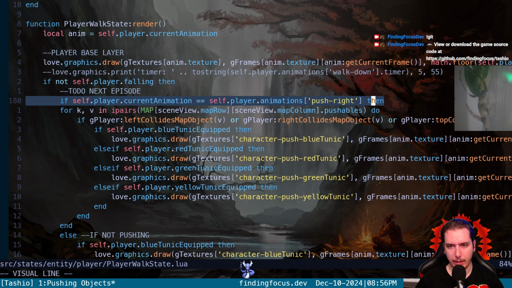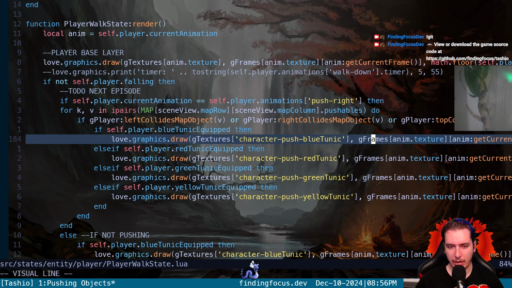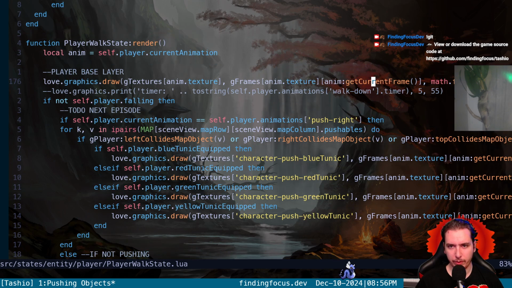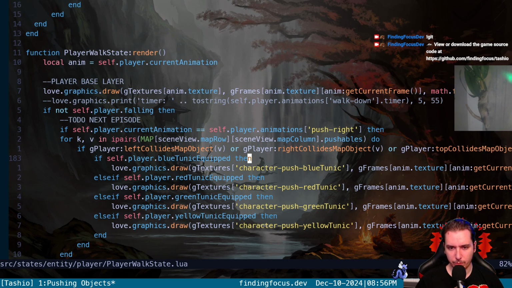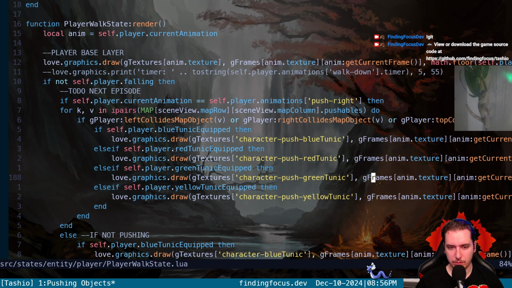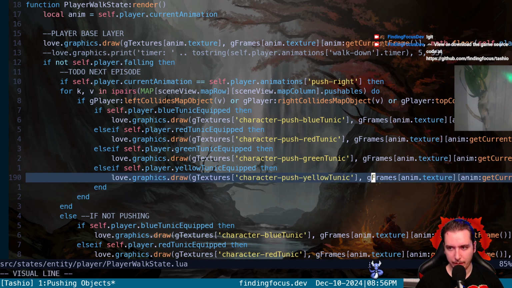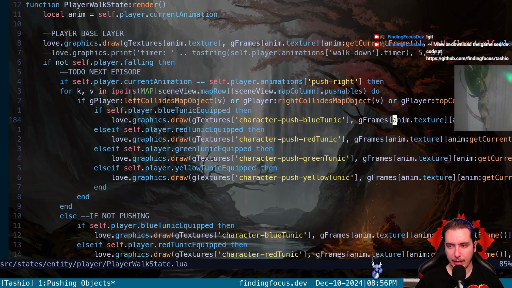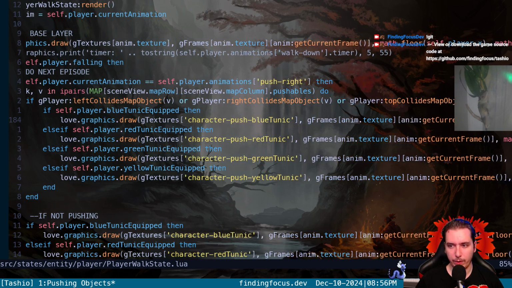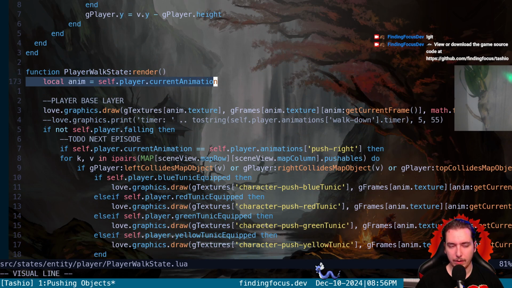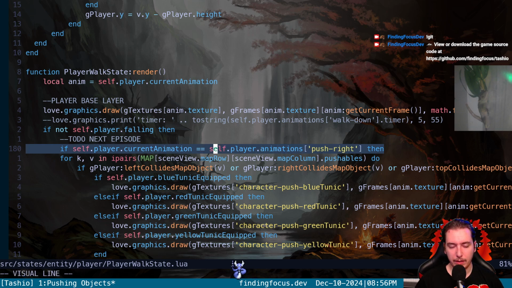Yeah, because we're trying to say, if we're pushing right, go ahead and draw the appropriate push atlas on top of our player, because this is where we draw the base layer, and then this is where we're going to be potentially drawing any of the tunics if they're equipped and we're pushing. And the quad that we're drawing is the current frame of our anim, and our anim is our current animation right here. So we're saying if our current animation is in the pushing.